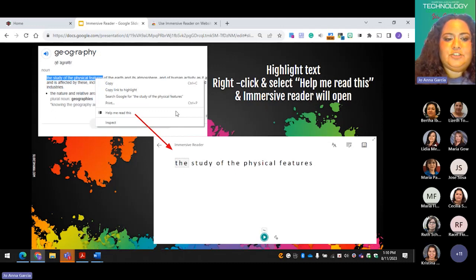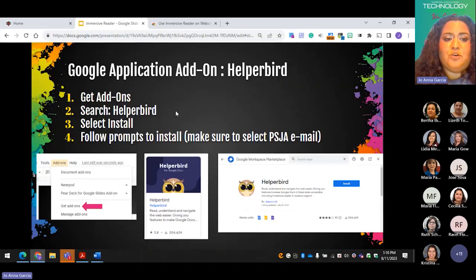When you want just a specific piece to be highlighted, make sure that you right-click. It tells you, help me read this. This is the Google application to add on. And I can put the presentation on here so that way you can see it and go back to it if you are not on your computer. Make sure that you install it.